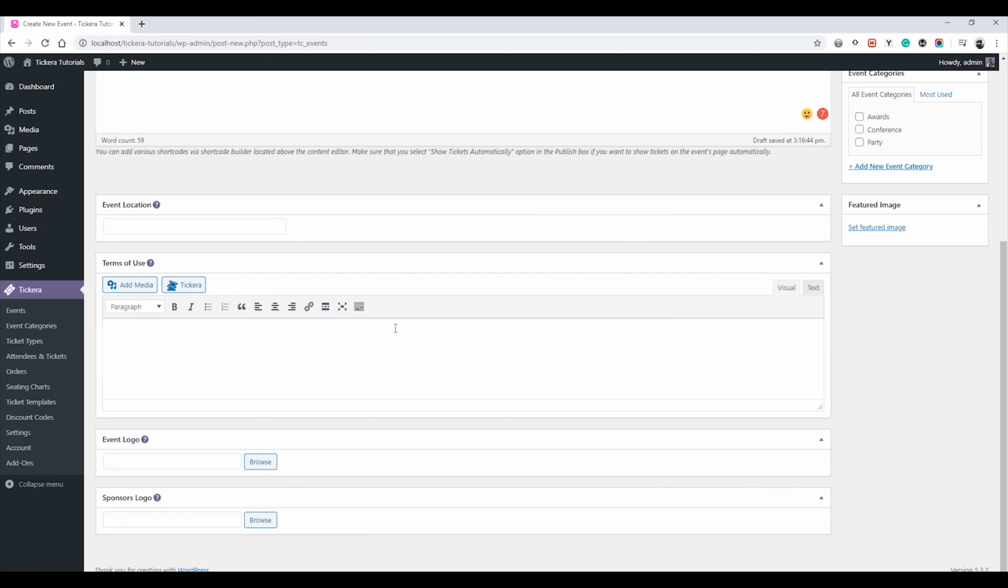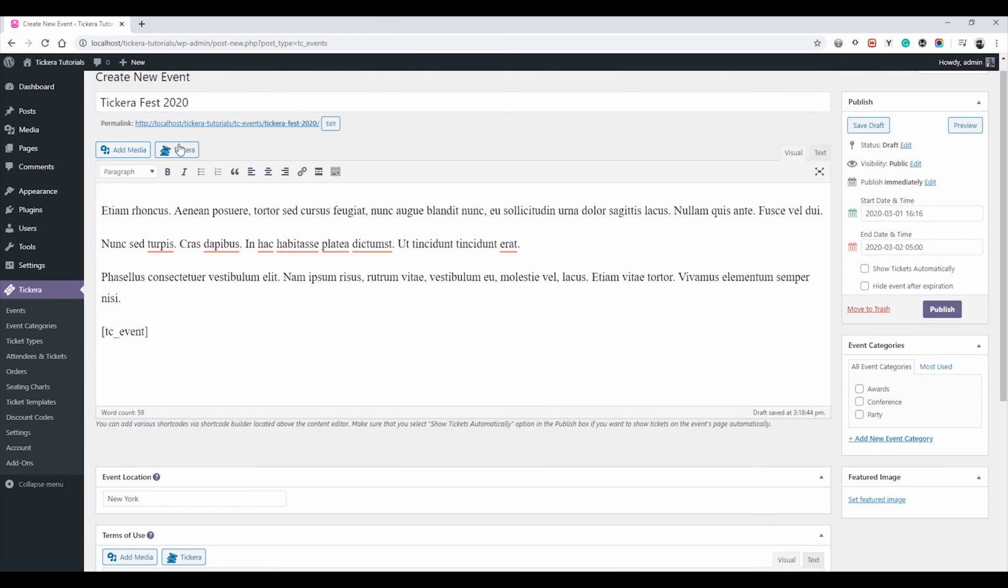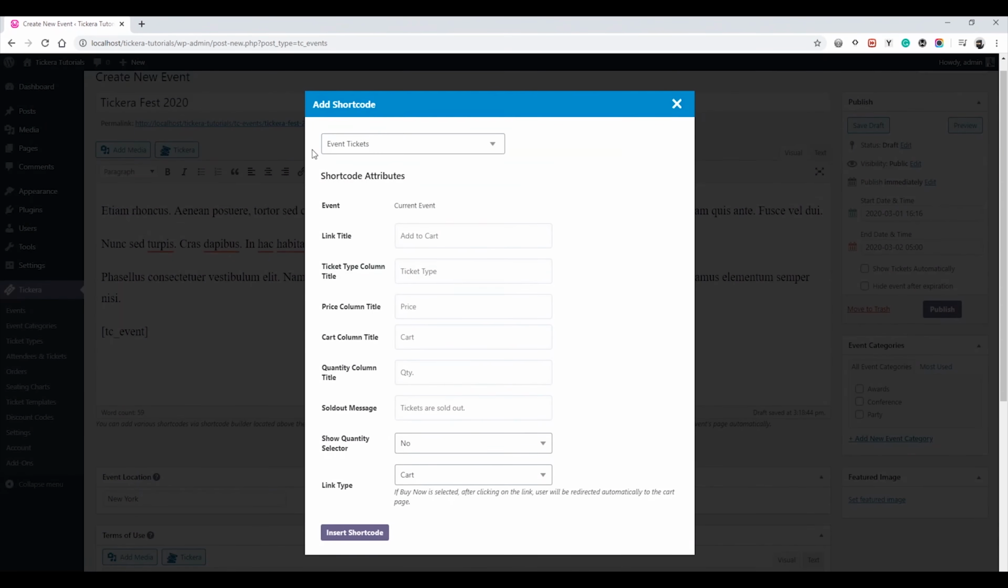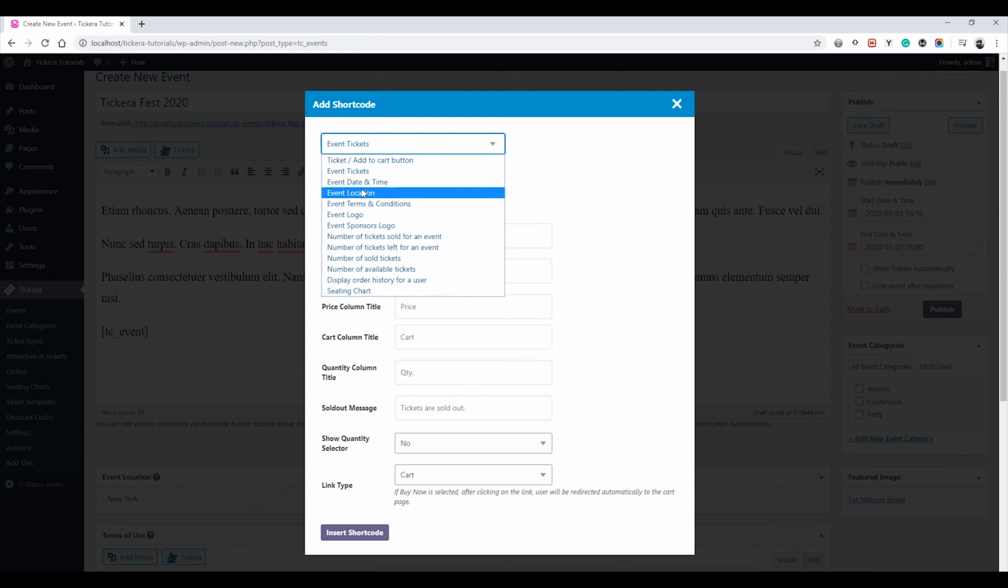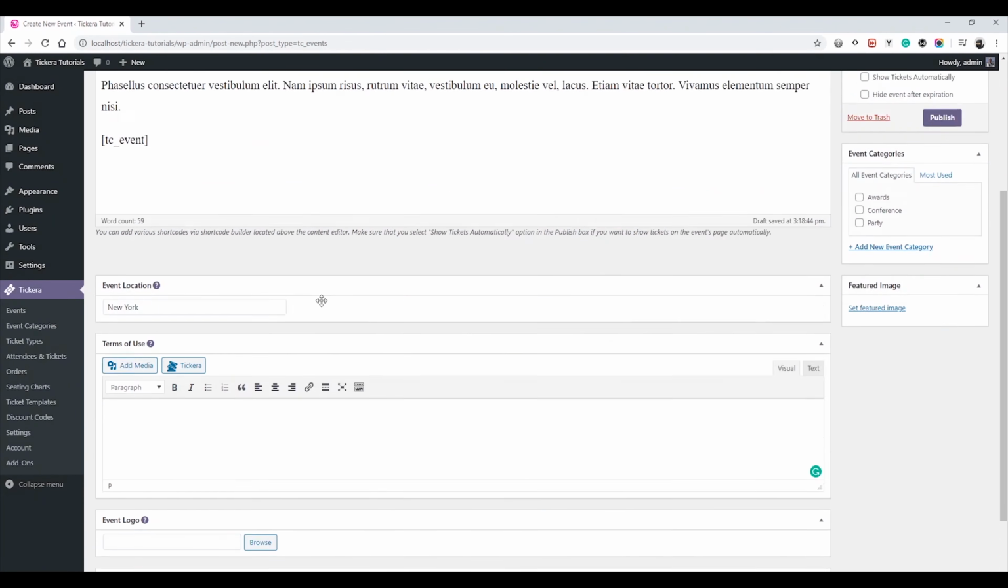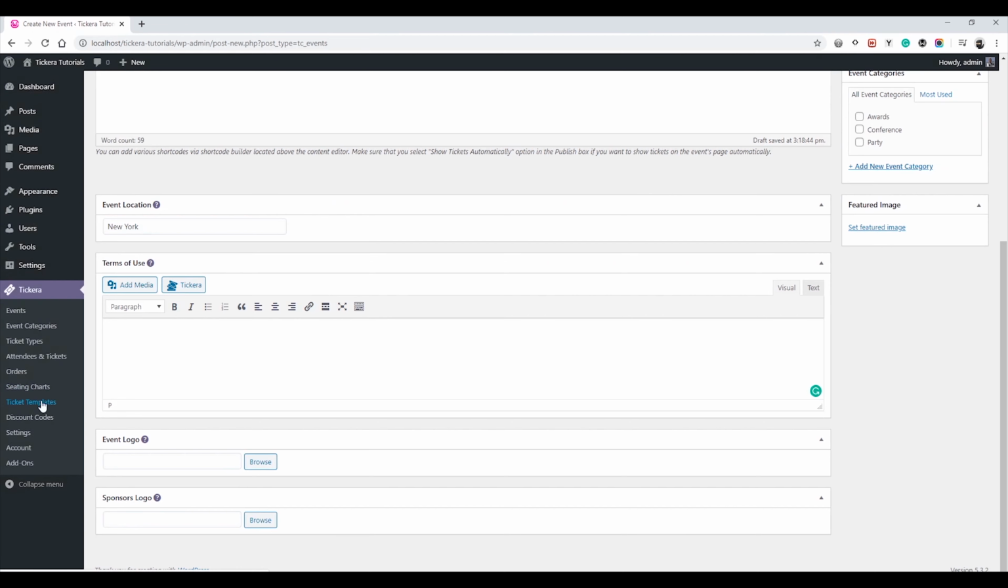On the left, just under the content text area, there is some additional information you can provide about your event. The event location is used to mark where the event will be held. We will type New York. If you wish, you can use the event shortcode in the shortcodes button mentioned earlier. That way, you can make the location more visible in the content. You can also use the ticket template element in the ticket templates to display the location on the customer's tickets.